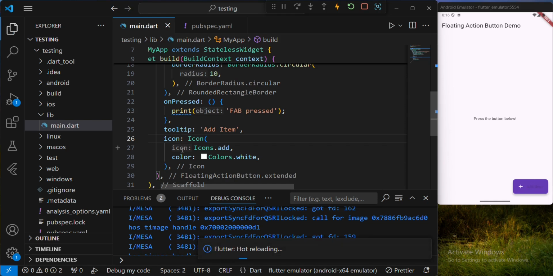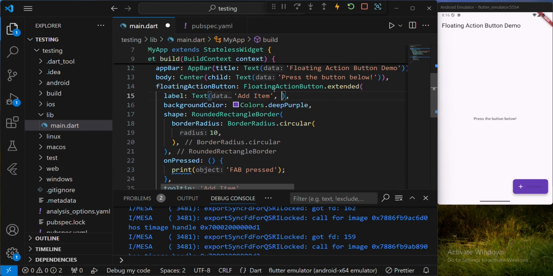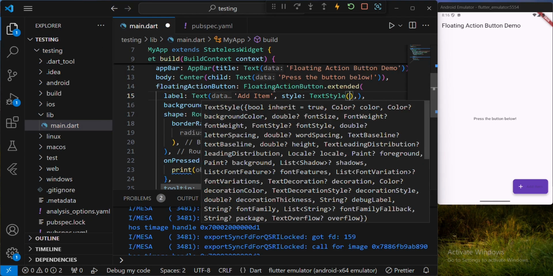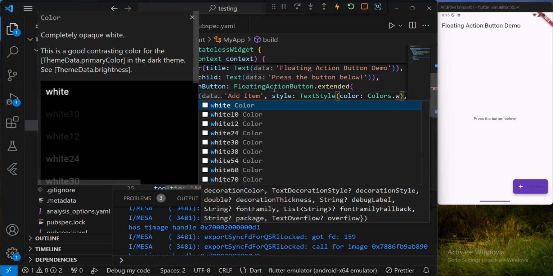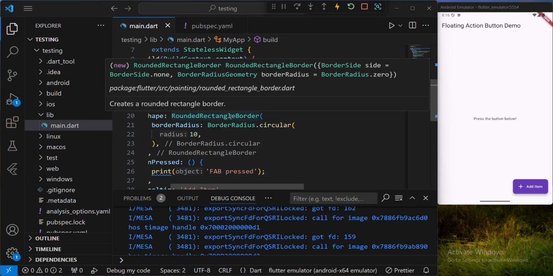And let's save this. Now let's change the color of our text, so we can say style, and we can say TextStyle. Let's give it color, and let's make it white, and let's save this now. And you can see we have this here. So FloatingActionButton.extended lets you add both an icon and a label. It is ideal for more descriptive actions.